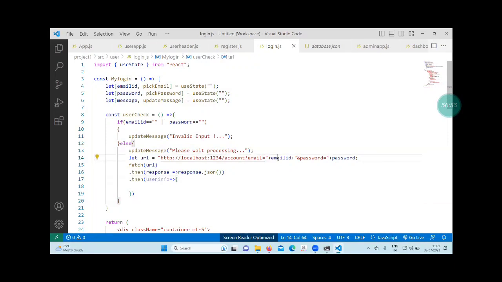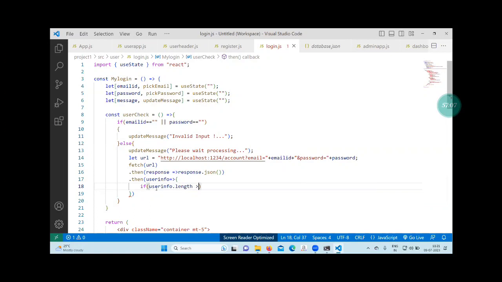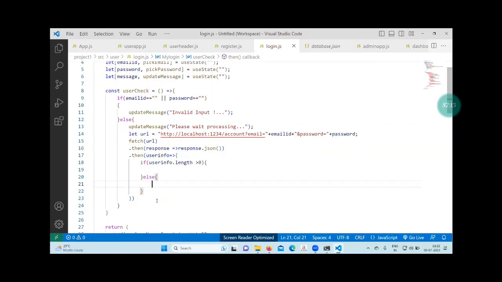So what will happen? The email ID and password we send to the server. It will check if anyone is matching. That will come under which variable? User info. One may match or multiple may also match. It will come in the form of JSON, so we convert it into an array. So right here, if user info dot length is greater than 0, then we have to do something, else we have to do something else. Write this if else first.